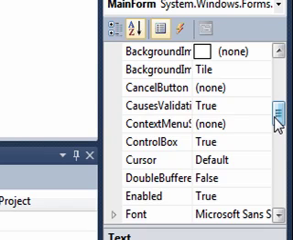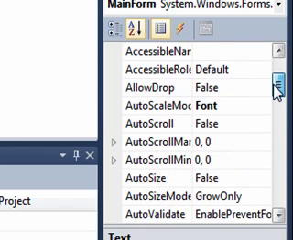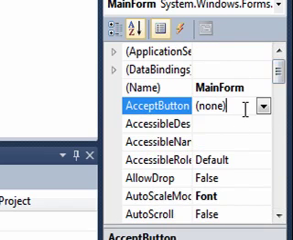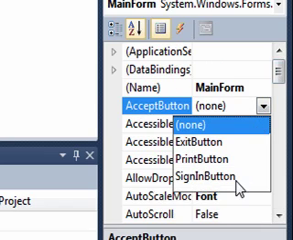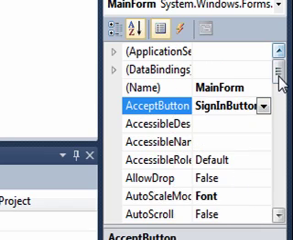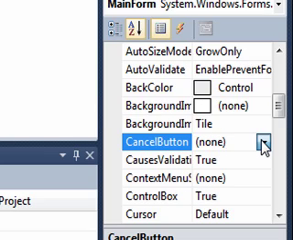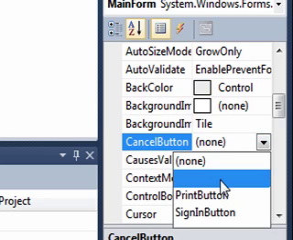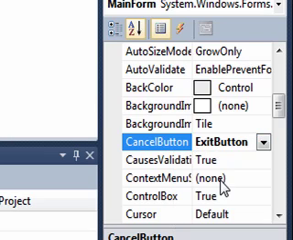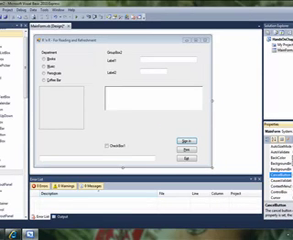So for our accept button, we want it to be the sign in button. So what we're going to do is go up to accept button, and pull that down, and choose our sign in button. Okay, and our cancel button, we're going to go down and choose our cancel button, and we're going to choose our exit button. Okay, so now if somebody presses escape, it's going to exit the program. If somebody presses enter, it's going to cause the sign in button to push. Okay, so that's what that does.